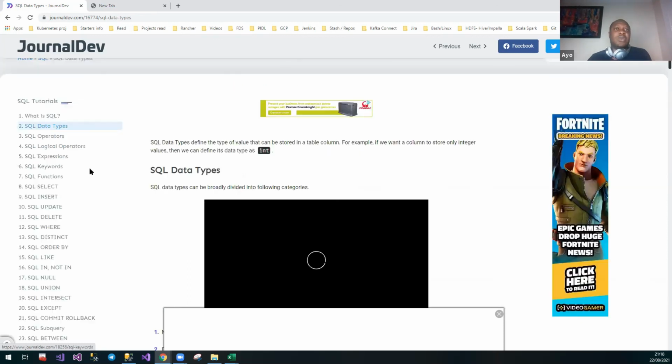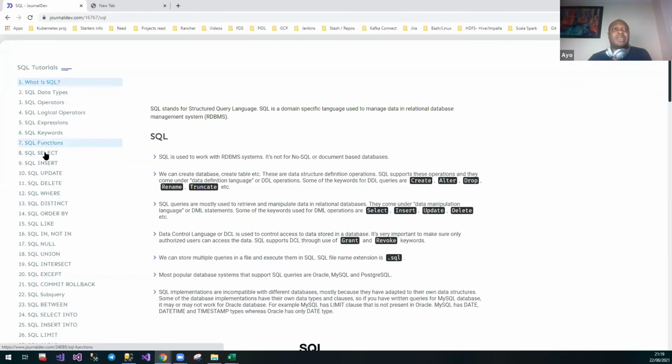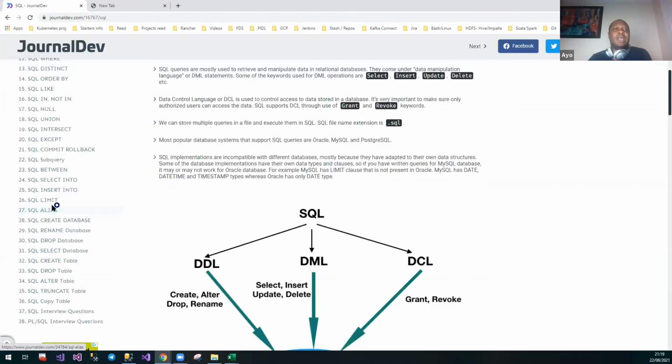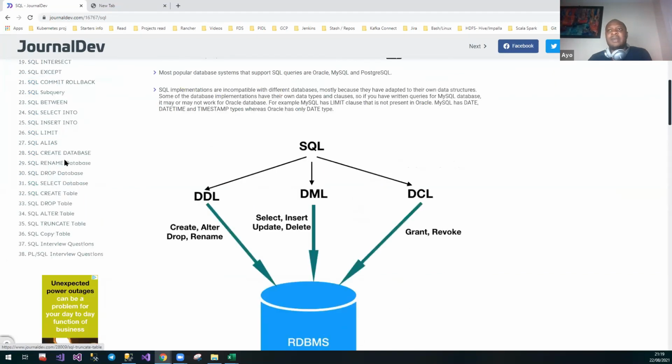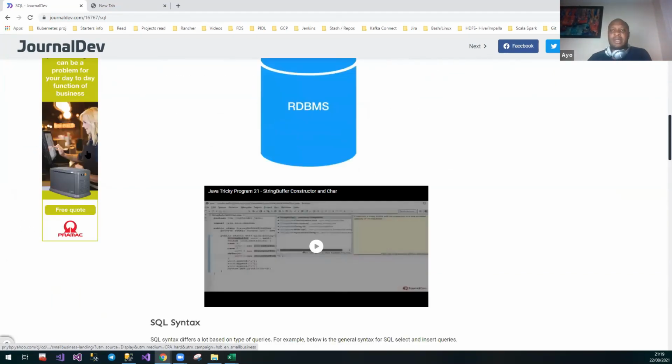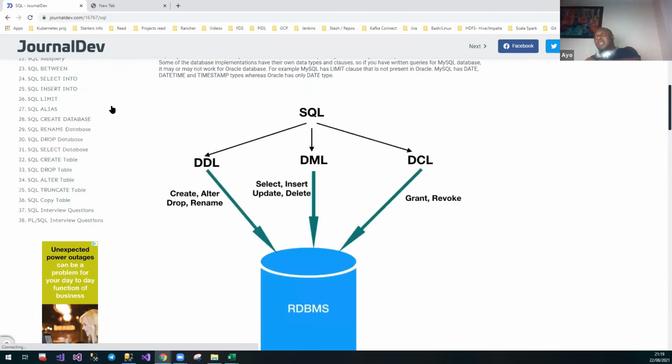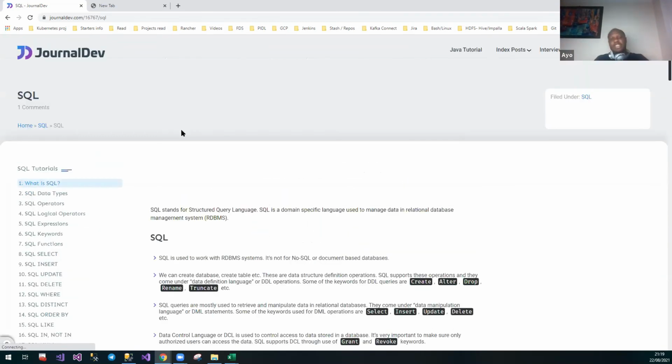This site even tells you what SQL is, and it explains everything to you. What are functions? Select, insert, update, delete. These are all the things that you will be learning in the course. So trust me, there's so much information out there on the internet for you if you're not sure about anything. Did I answer your question? Yes. Good. Any more questions?